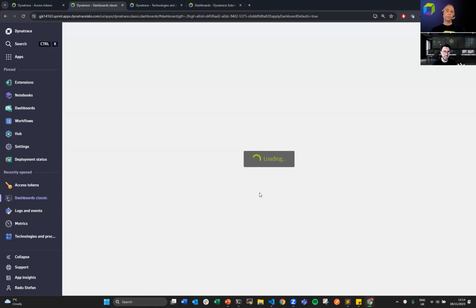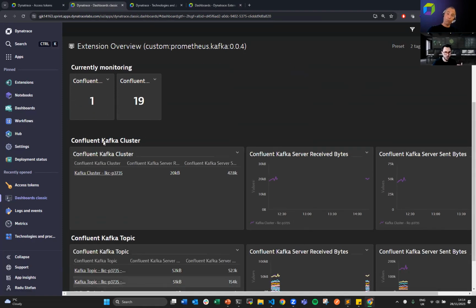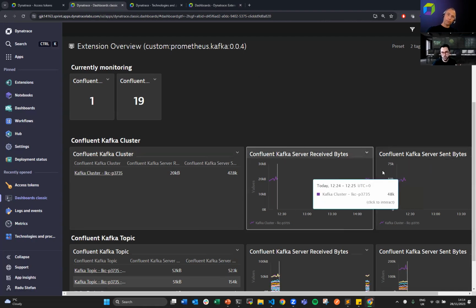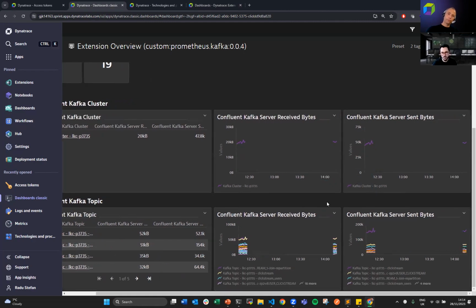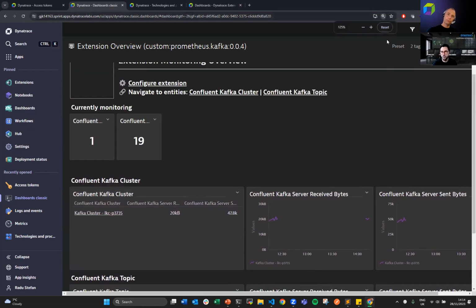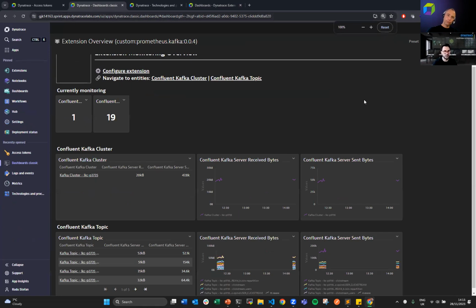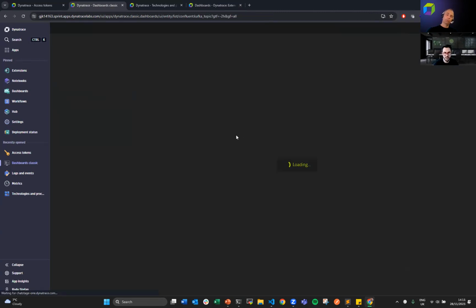What this does is it will, again, read through your entities, create a row for each entity type, where it will select one or two of the matching metrics, and it will create a table so that you have a list of all of them and a couple of those key metrics, just to give you an overview of your extension. It gives you a count in here. So you have one cluster, 19 topics, a link to configure this extension, and some entry points to the list of topics and the list of clusters.